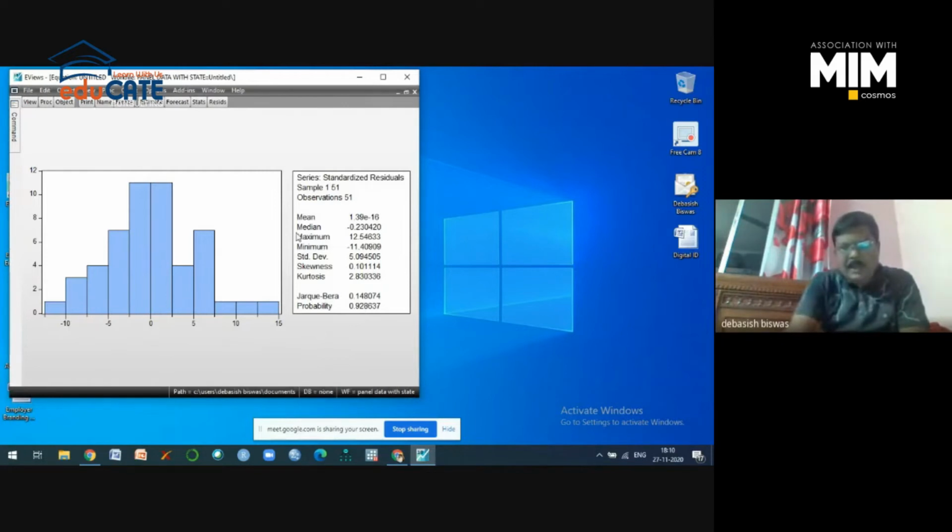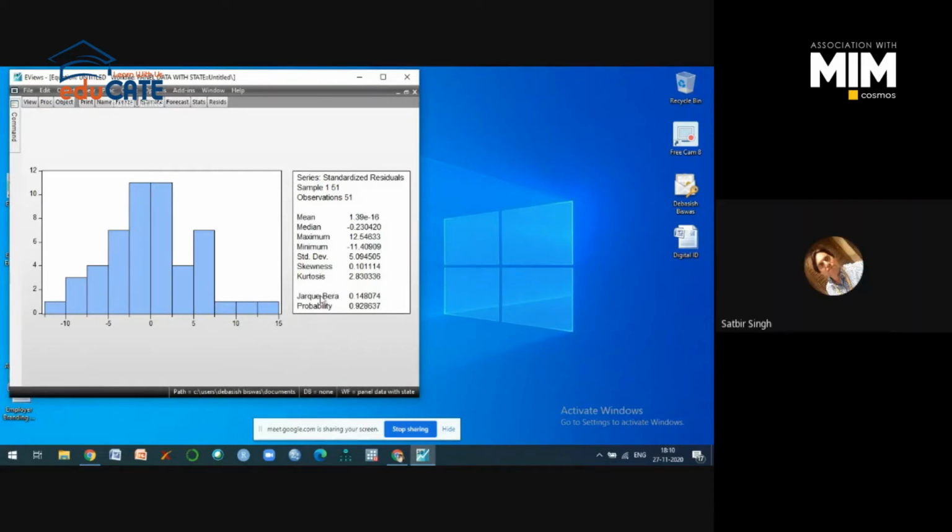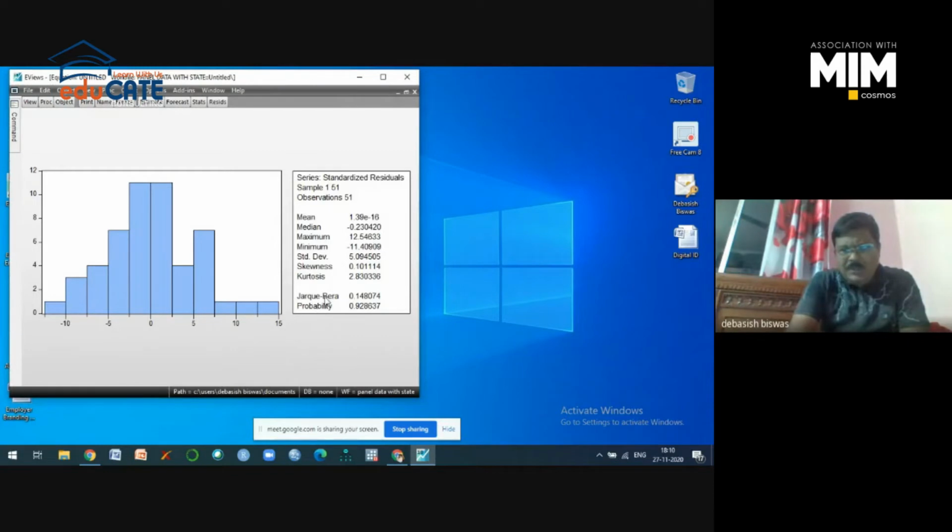All other descriptive statistics results have also been given here: mean value, median value, maximum, minimum, standard deviation, skewness, and kurtosis. But for checking normality, you give concentration on the Jarque-Bera statistic and its corresponding probability. If the probability is less than 0.05, then you can say that your residuals are not normally distributed. So this is one diagnostic check of normality of the residuals, and it is a very important check.